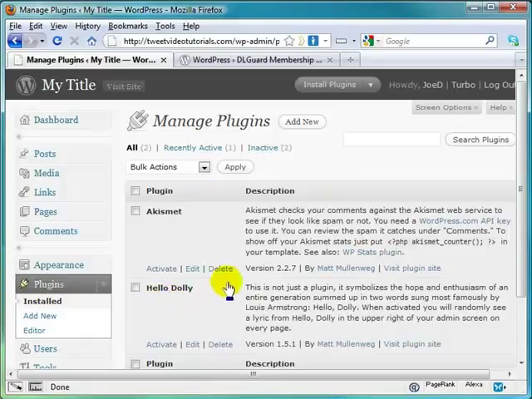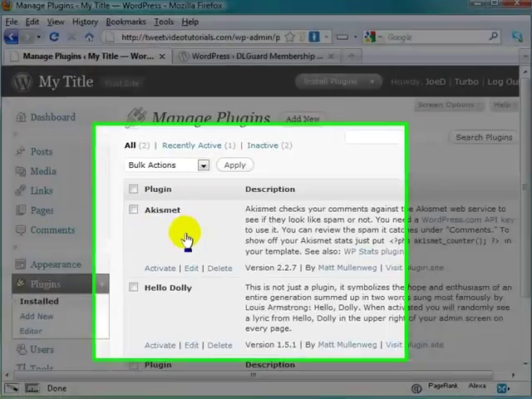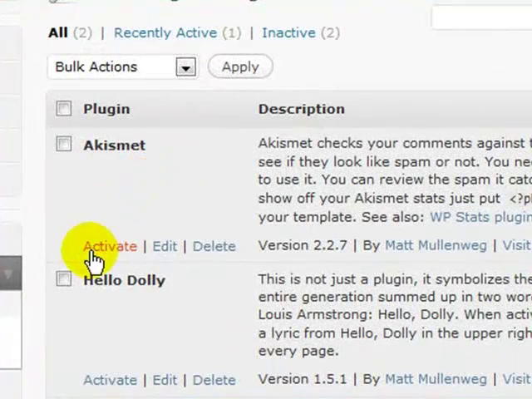Now, when your blog is first born, you've got a couple of default plugins already there: the Akismet plugin and the Hello Dolly plugin. The Akismet is a powerful anti-spam plugin that requires a little bit of configuration, not much, and we'll cover this in an upcoming video as well. But you've got some options here where you can activate, edit, or delete.